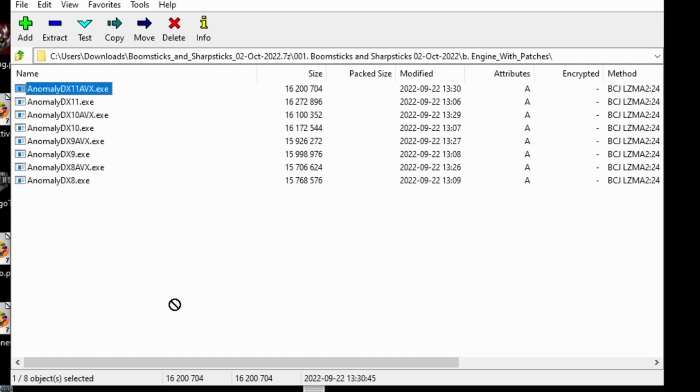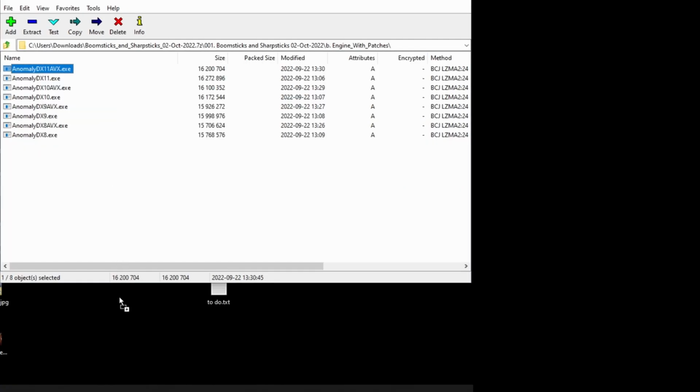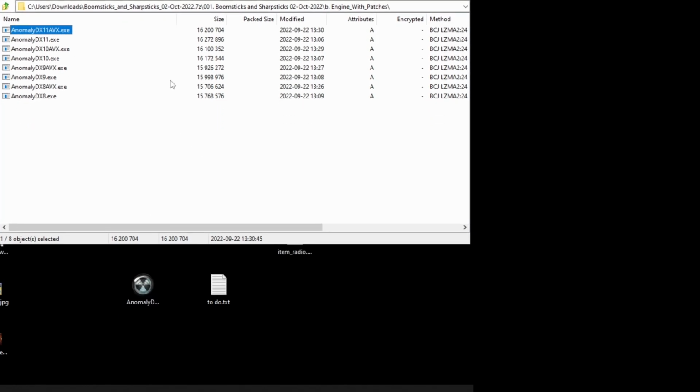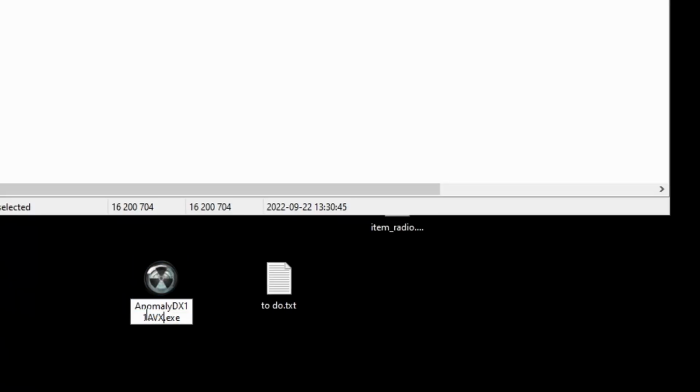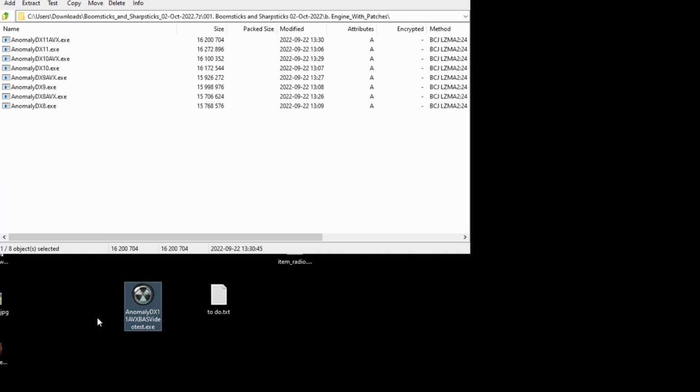So I grab it, right, and right now I'm in my desktop, right? I'm just going to drag and drop it right here. You're going to see it pop over there. As you can see, I have this exe file. Now, obviously, this is the wrong location to put it, but I'm just putting it here because I want to give it a name. So I'm just going to keep it as it is, Anomaly DX11. I'm just going to call it BAS video test. You can name it whatever you want, but I recommend you to name it BAS B engine with patches, for example, because that's going to allow you to understand what exe file you're using.